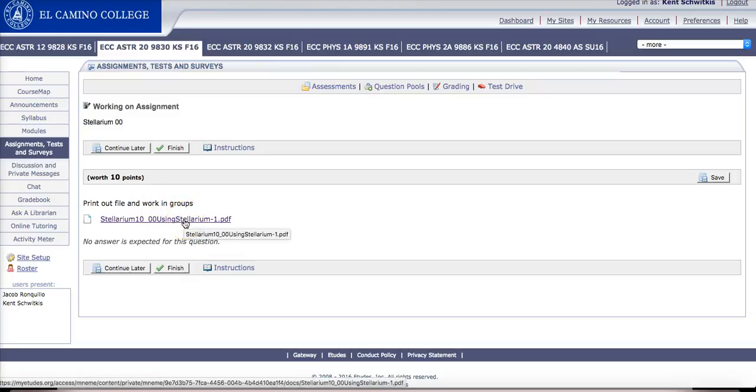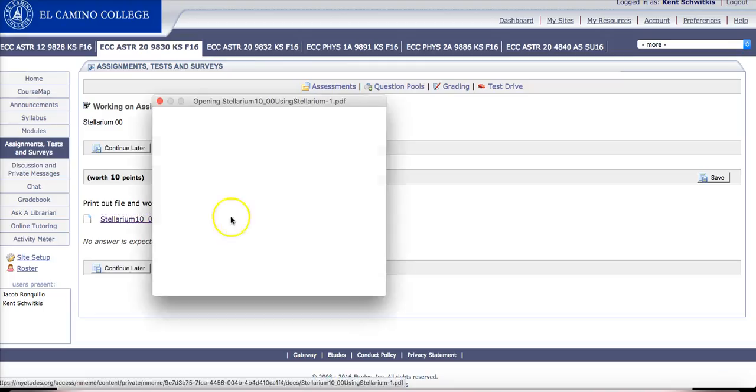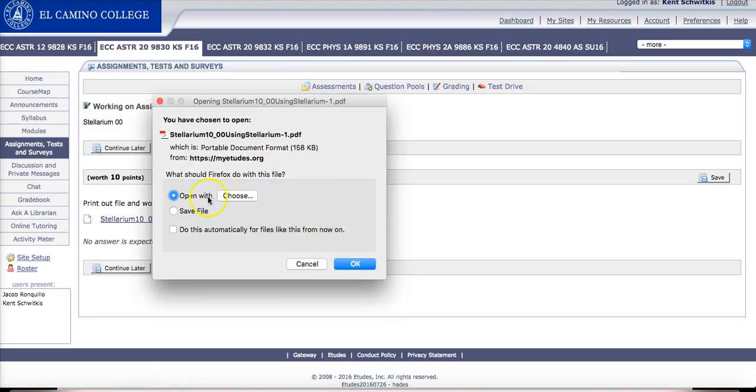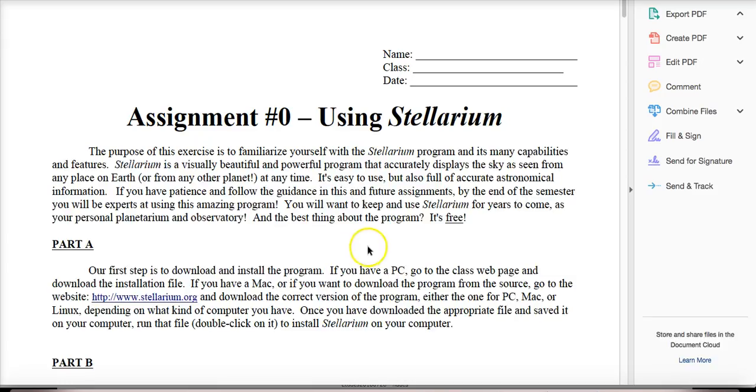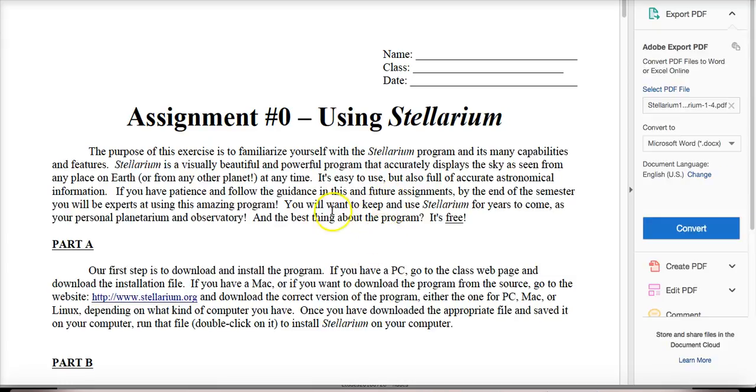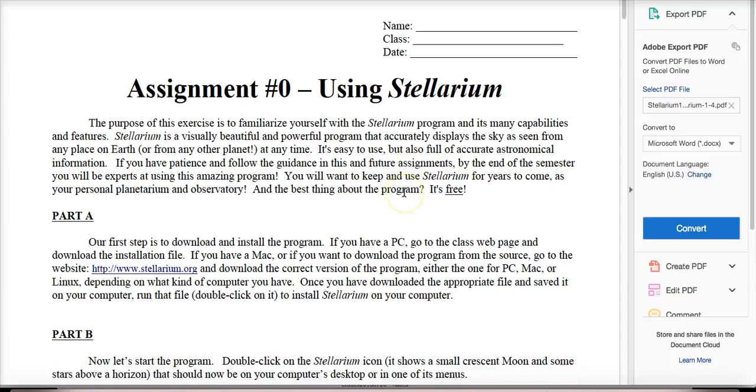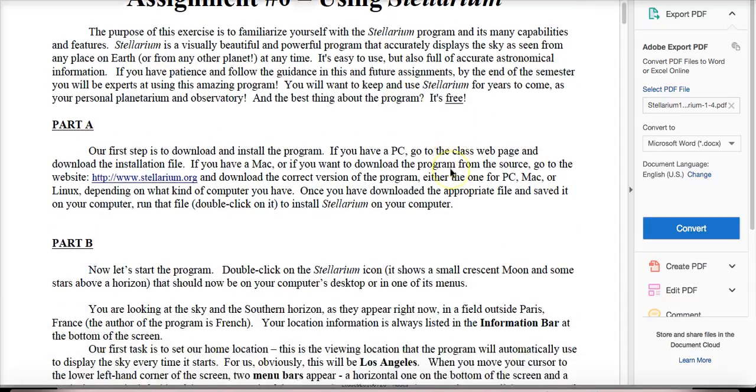Okay, so click on this PDF file and you'll notice a window popping up. And I have set it to open up using Adobe Acrobat. And this is what it looks like. So first off, most of the homework assignments start off with an introduction. Again, the program is free.